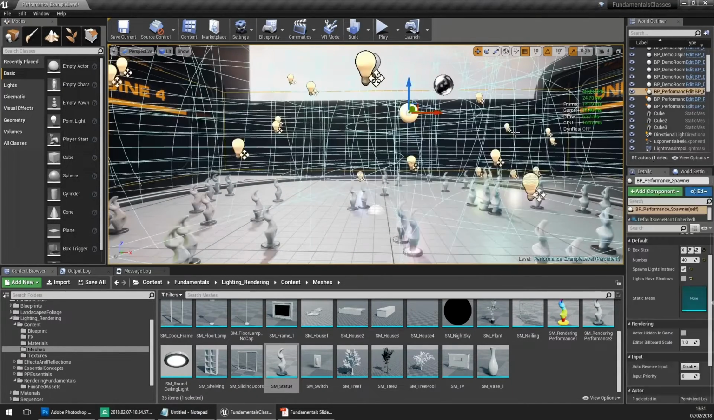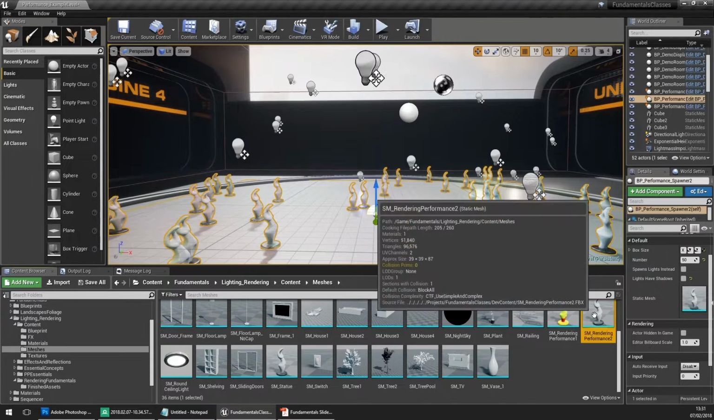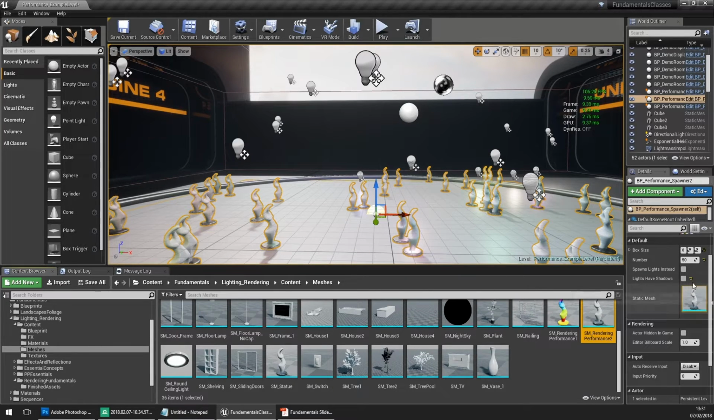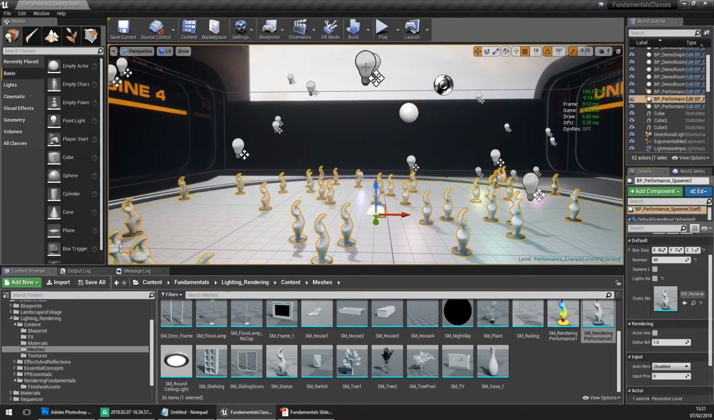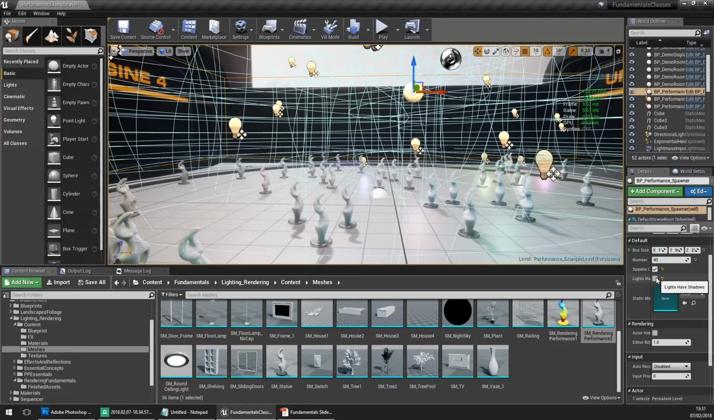The best way you can test this is by assigning a very high model to the meshes on the ground. So if I take the statue called Rendering Performance 2, which has a triangle count of 96,000 triangles per mesh, and I assign that one, and we go back to the lights, and we turn on shadow casting, you can see what happens to performance. I'm at 10 frames per second. So now suddenly the shadows have a huge impact on performance.